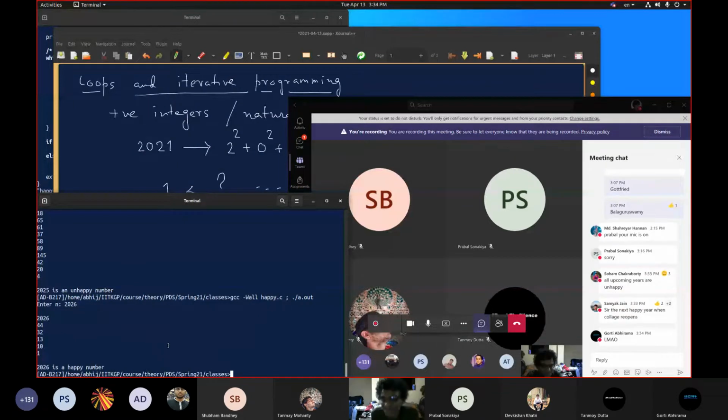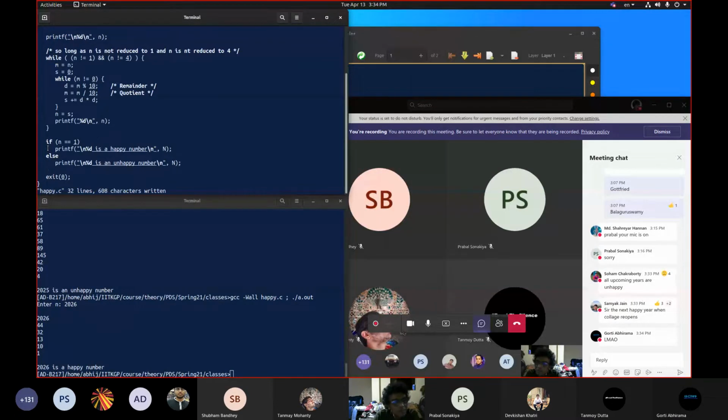Okay. Anyway, so this gives you a broad description of how loops work. Okay. So what I will do, I will slightly modify this loop.